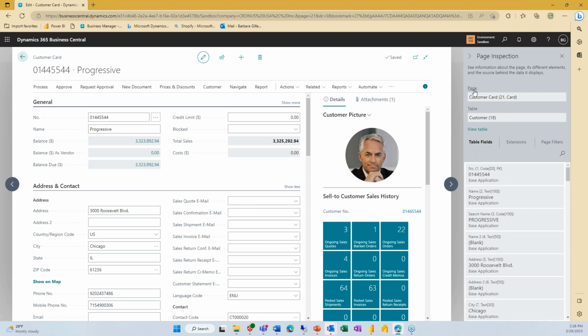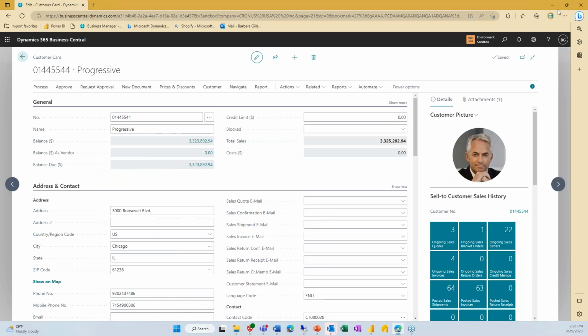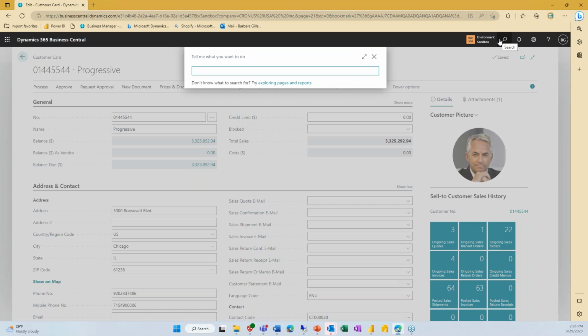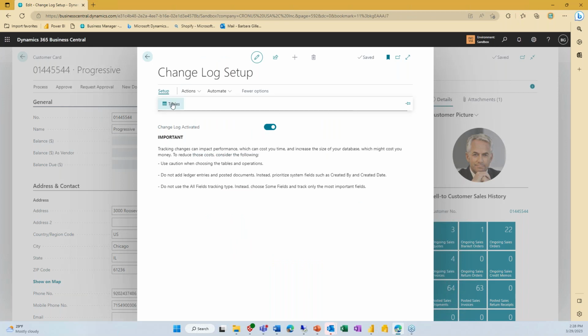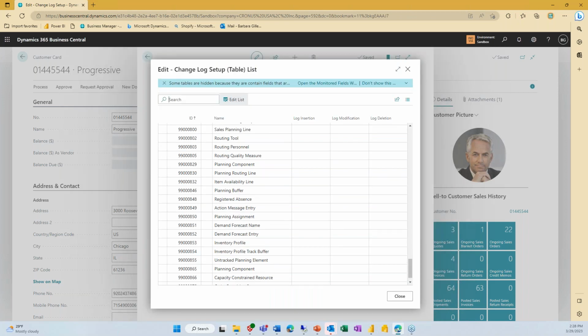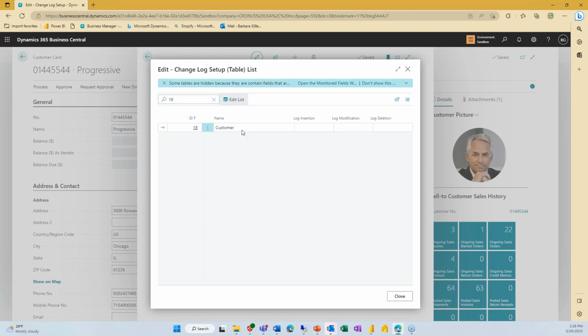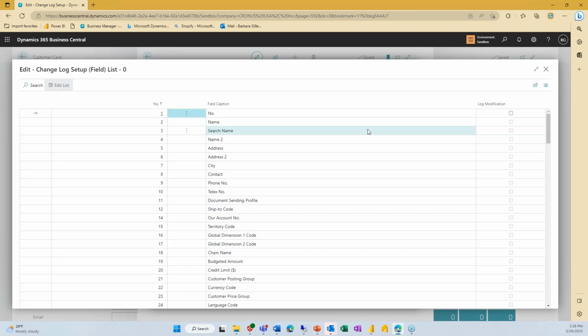Up here, it's going to tell you what page this is. And here it's going to tell you what table. It's table 18. So if I go back to my change log, I go to my setup, and I go to my tables. Now I can search for table 18, and I can get straight to my customer. I'm not tracking anything right now, but maybe if I wanted to, I would go to this little button over here.